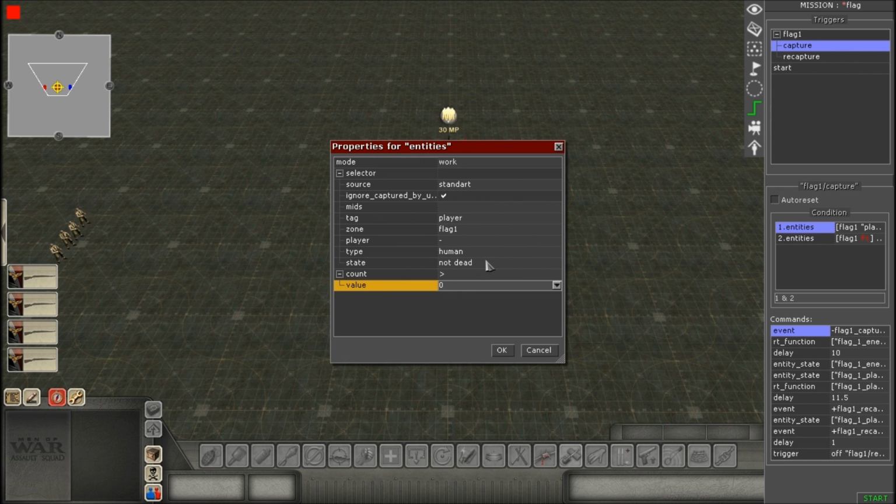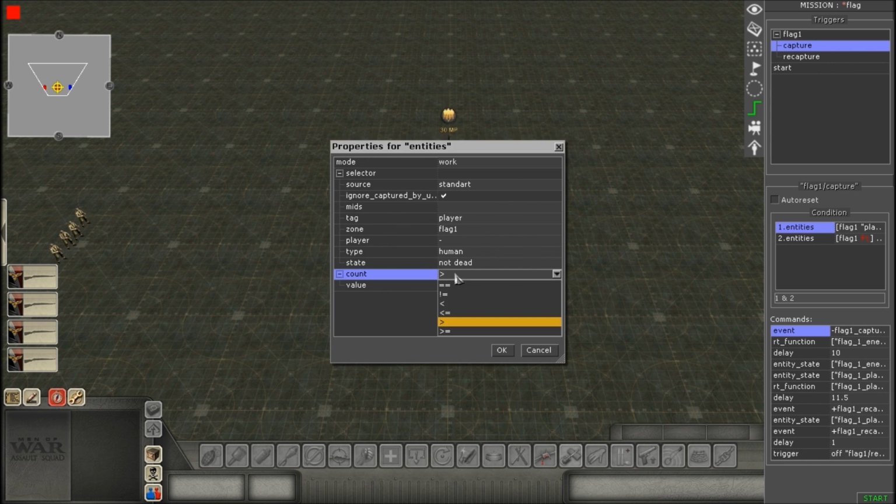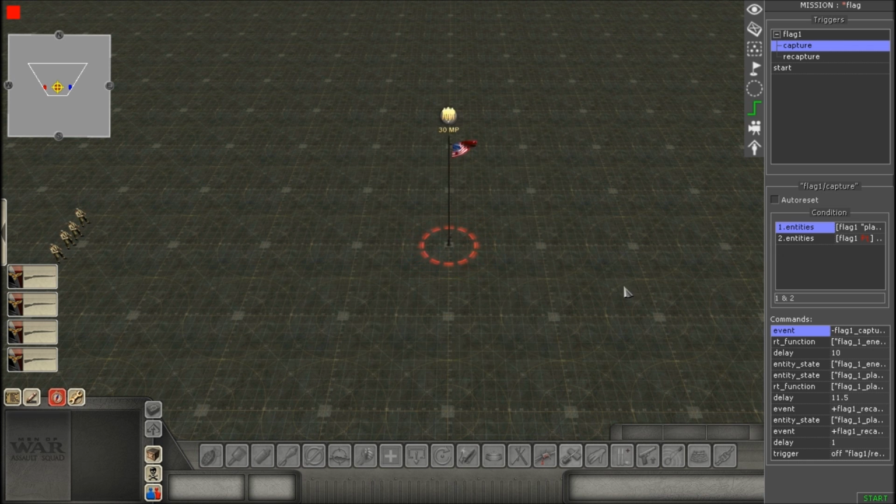And all this is really saying is, my team has to be near the zone, flag 1, and they have to be infantry. They can't be dead, and there has to be a greater value than 0. That means there has to be more than 1 in order to capture the flag. So it all makes sense right there. Just what I just said. So yeah, you can hit OK when you're done. Our next condition, you're going to right click onto there, and our next condition will also be entities.